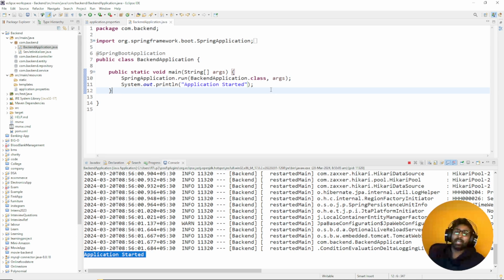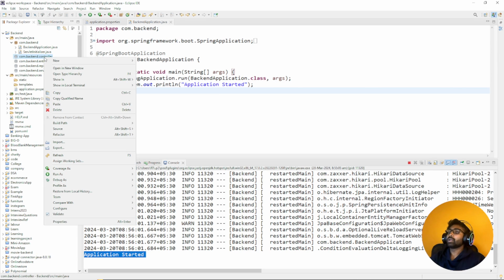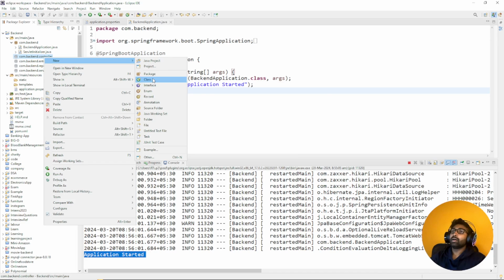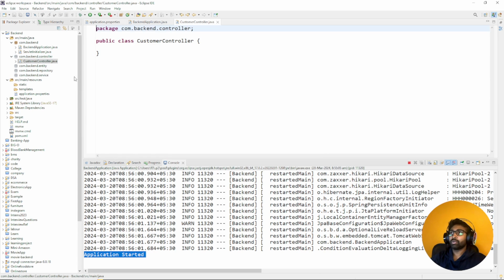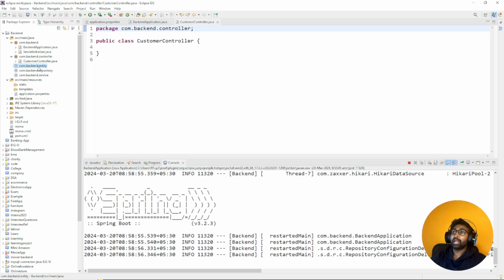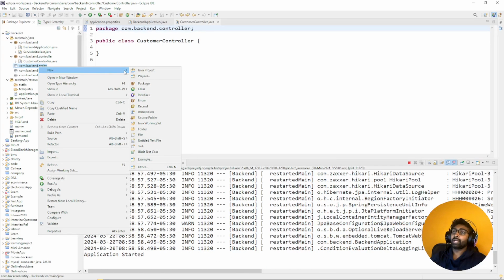All right, cool. Now we are going to create all the files which are required to complete this operation. The first one, I am going to create a customer controller, where we are going to create the API work, in the com.backend.controller package. Customer controller is the first Java file we are creating, and inside entity we are going to create the customer model or the entity over here.